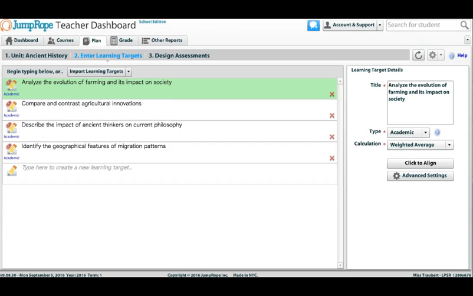Now let's take a look at what it looks like to put a habit learning target in the gradebook. So you'll see here I'm in the teacher dashboard in a unit on ancient history, and I'm now at the phase where I'm entering learning targets. You'll see here I have 4 academic learning targets that's denoted by the word academic in the corner. Academic is going to be the default, so any learning target that I write is going to be an academic unless I change it. So here I've written the habit learning target language.